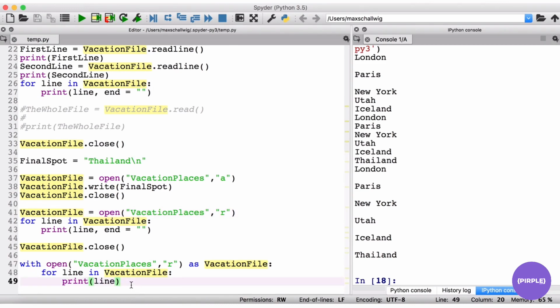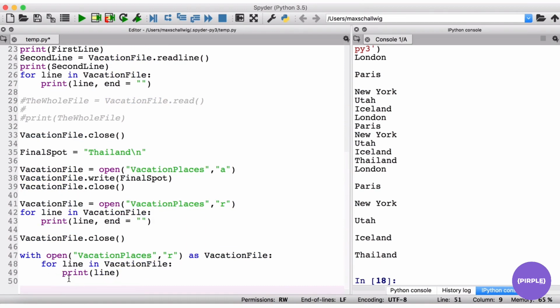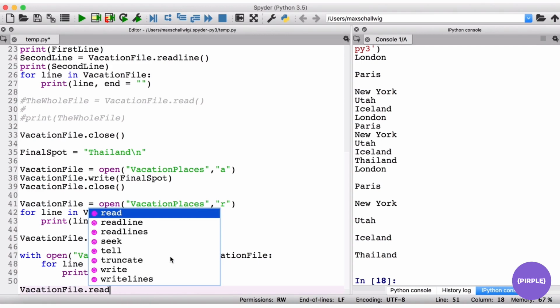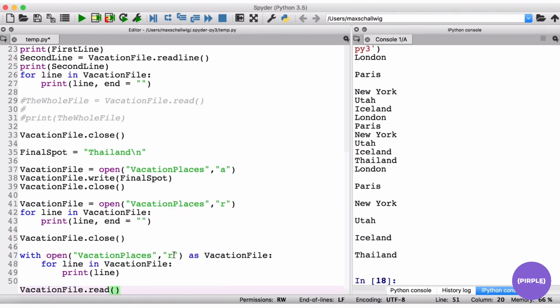And the nice thing about this is that we don't have to close the file in the end here. It gets closed automatically. So if I, for example, try to access vacation file here, so if I do vacation file dot read, I'm going to get an error because vacation file is closed after I finish the with statement. So if I'm no longer in this indent, vacation file is going to be closed, and if I try to access it, it's going to give me an error.